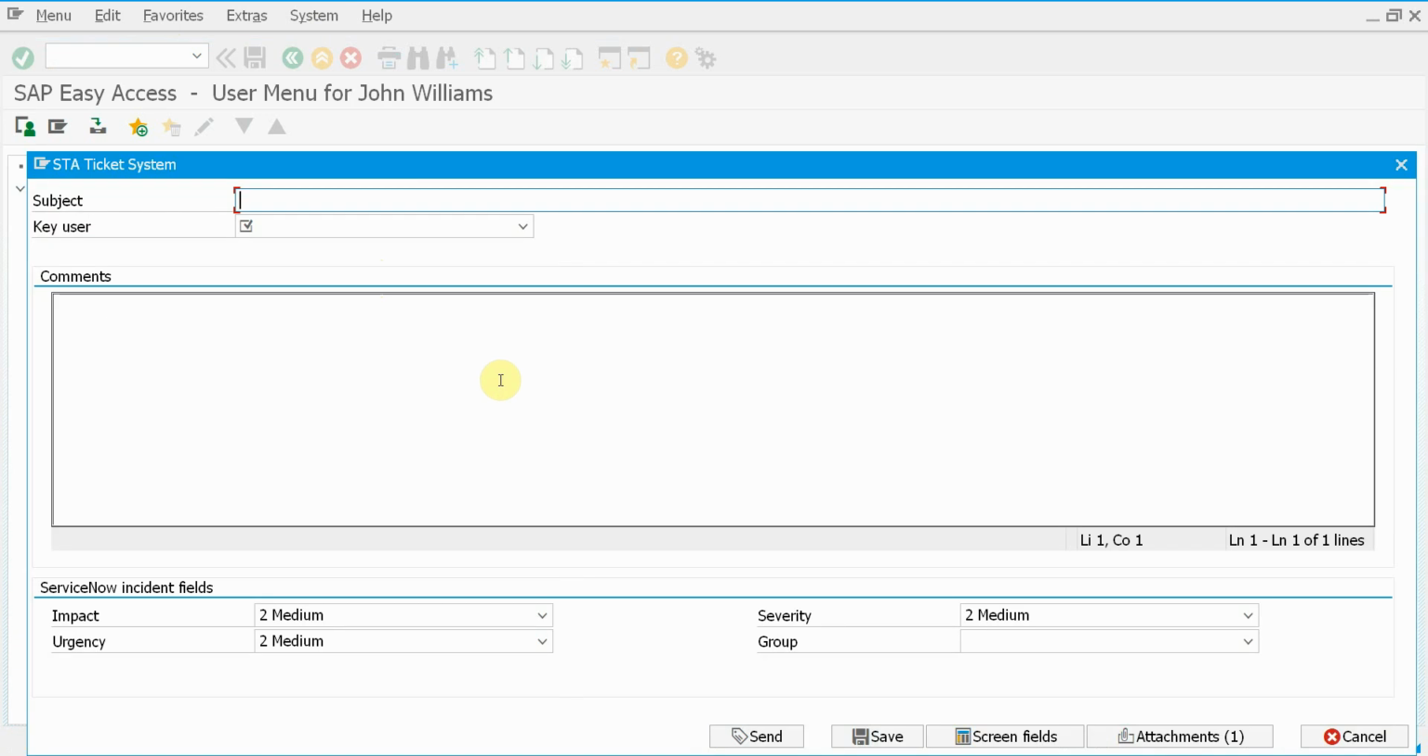But this is a little bit different because this is an end user and not a key user. So let's enter a subject. And end users will have a key user drop-down value where they have to select a key user. And then when I press send, the ticket will be sent to that user instead of directly sending it to the service desk, to ServiceNow. So I may select a group as well. I enter text and I press send.